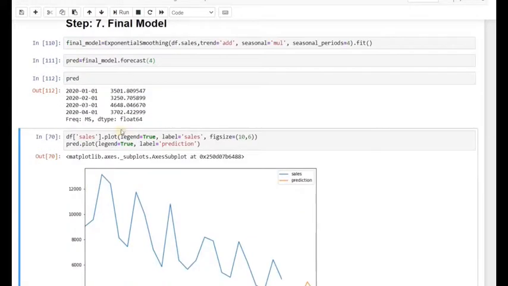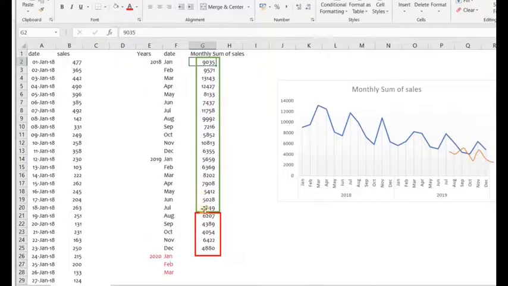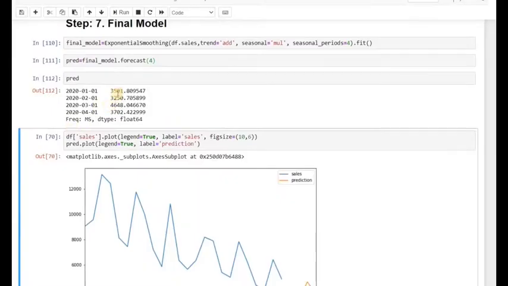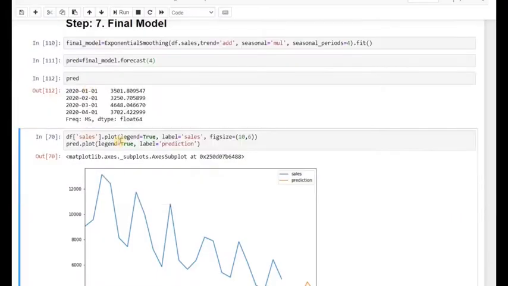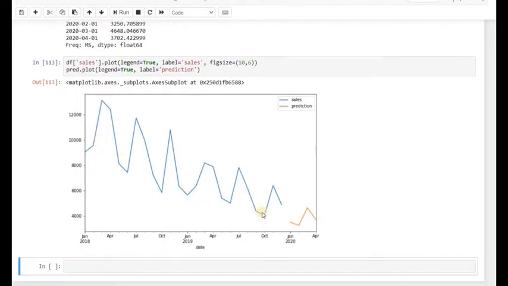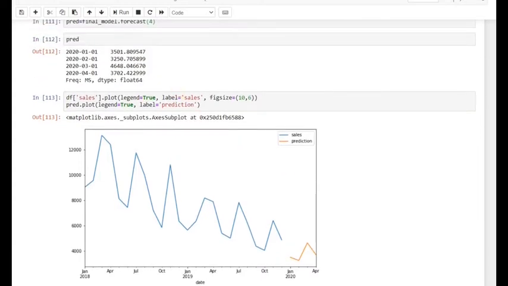And the predictions for the next 4 months are these. That means the prediction for January 2020 is 3,500, February is 3,200 and so on. And we would plot the data. So the blue line is the data that we have, and this is the data that we have predicted from the model. And it says that in January the sales would be around 3,500.